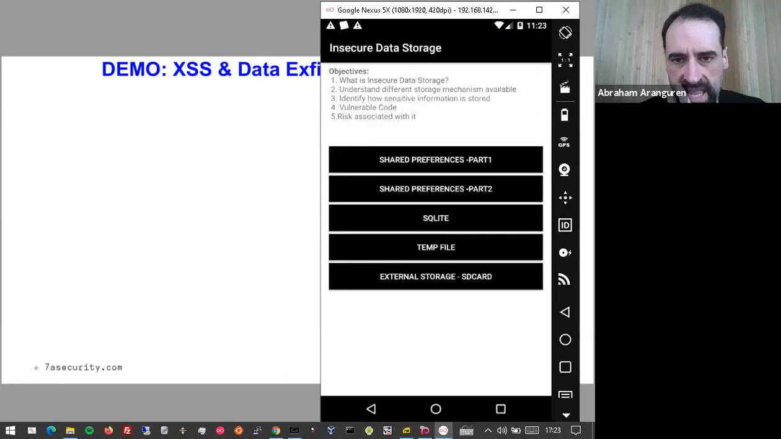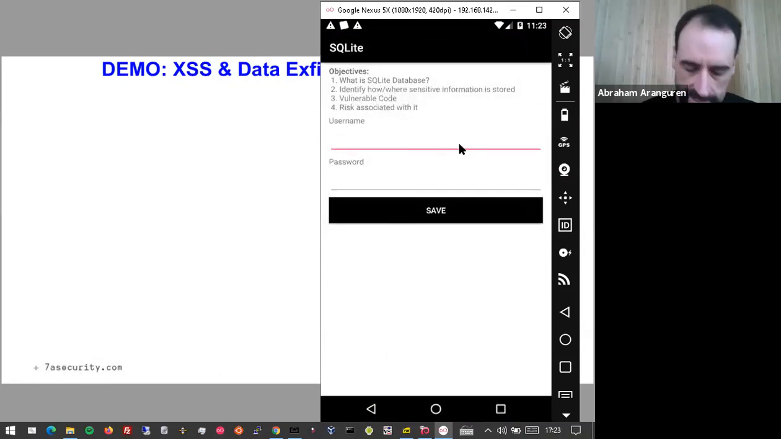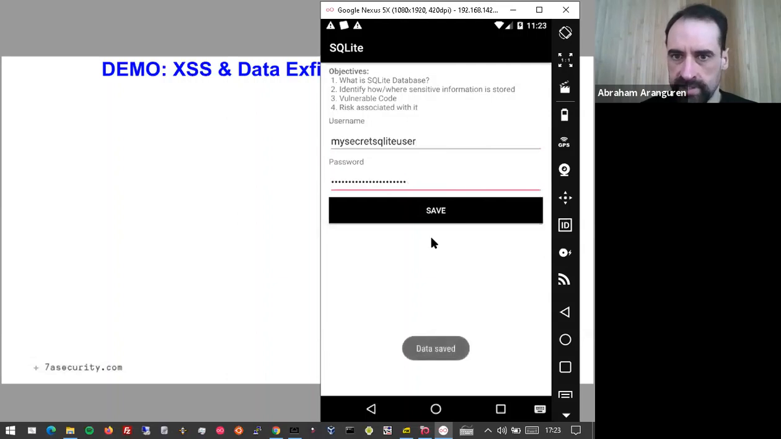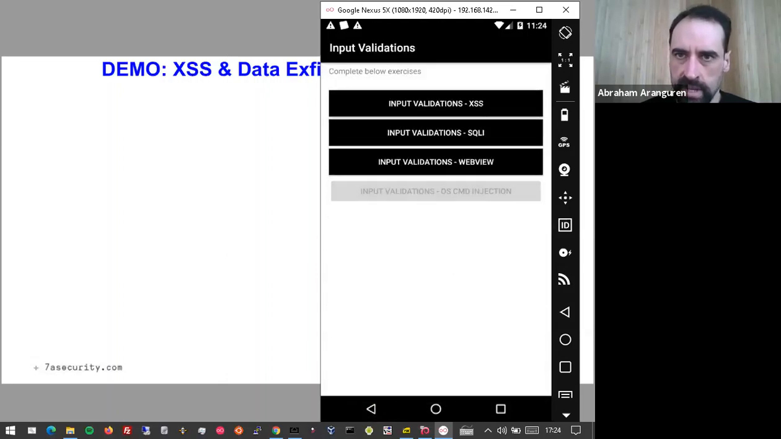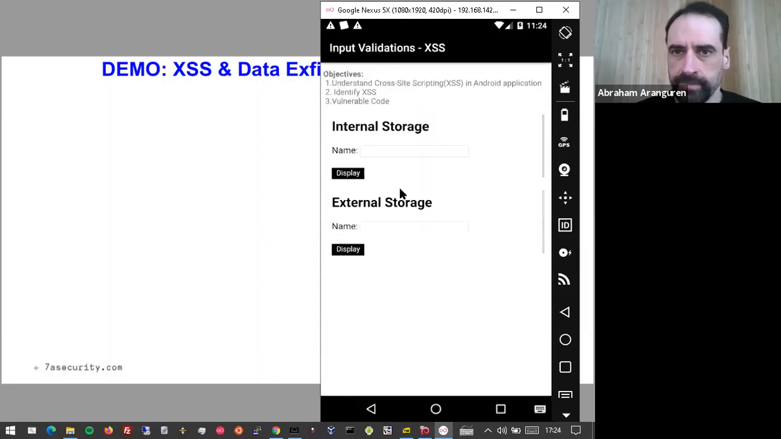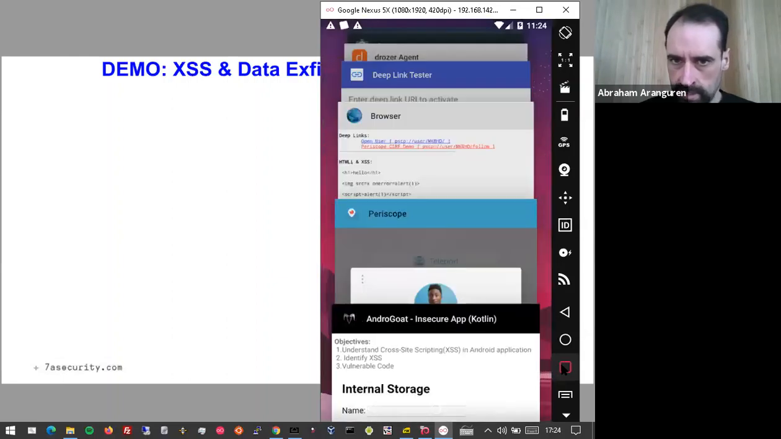And now I'm going to create a SQLite file as well. So my secret SQLite user, my secret SQLite password. I'm going to hit save, so you can see the data is saved. Now that this is saved, we are ready to test the XSS. So I'm just going to go to input validations, XSS. And here we have the internal storage and external storage. Now, again, this is on the modified version of AndroGoat, not on the official one.